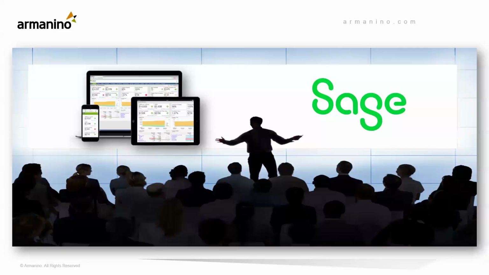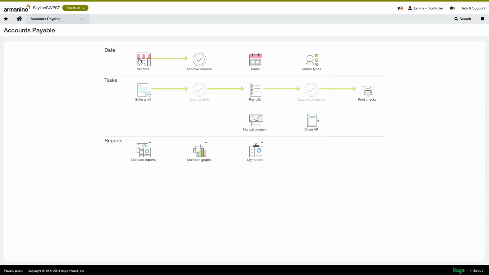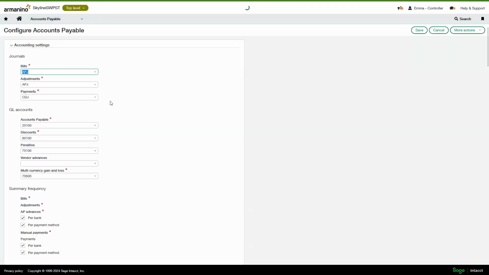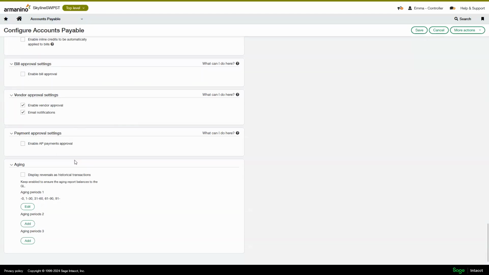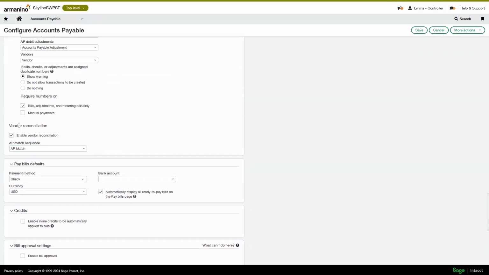All right, so now we're going to jump over to Sage Intacct, and we're going to look at the AP reconciliation that Jen just talked about. So first of all, you go to accounts payable configuration, and under here towards the very bottom is vendor reconciliation. Check this box, enable vendor reconciliation, and then you would set up an AP match sequence.